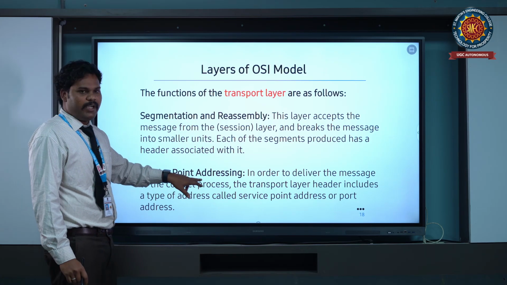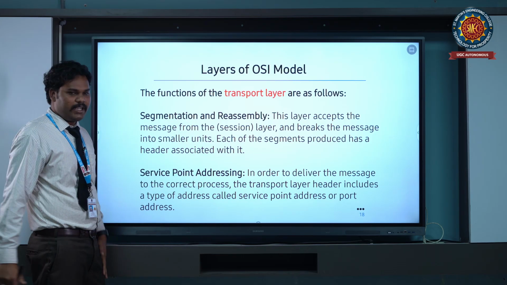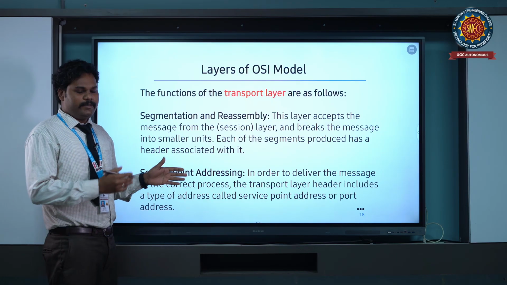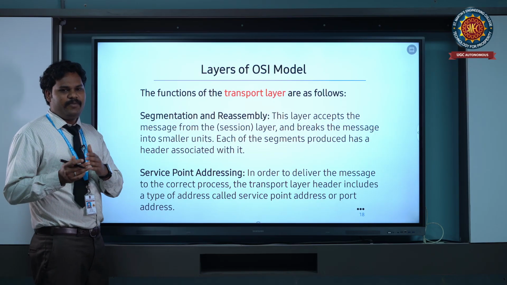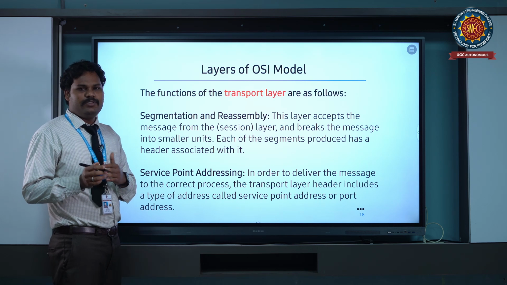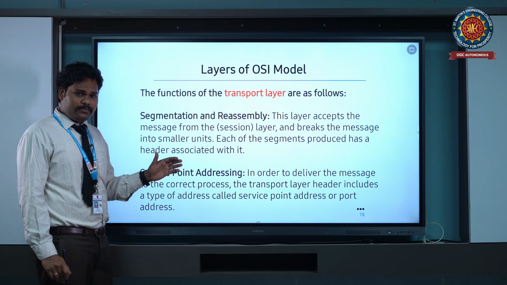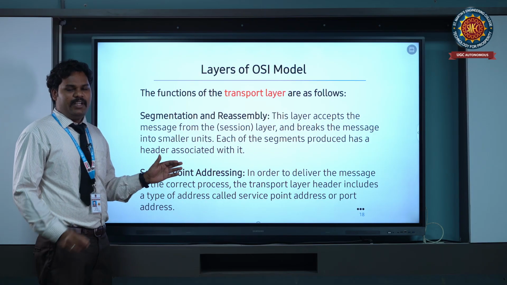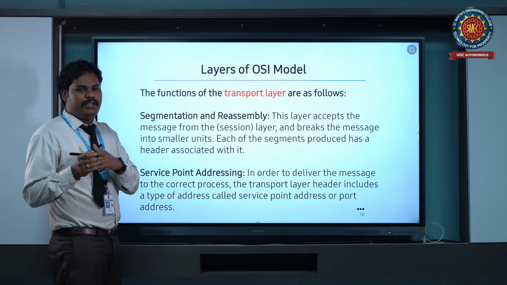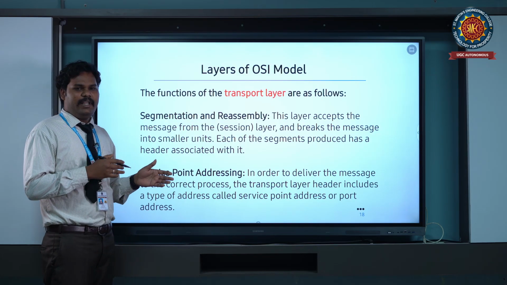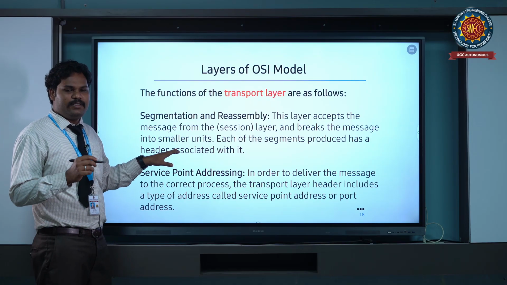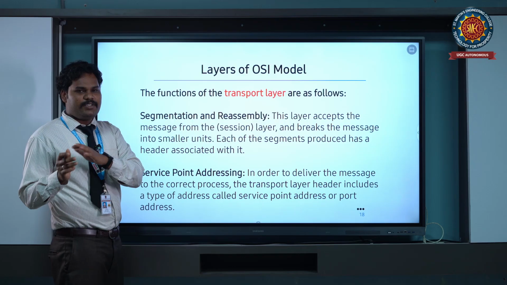And service point addressing, device management, correctness and control, and error detection. The most used transport protocols are TCP and UDP. TCP is the transmission control protocol. UDP is the user datagram protocol. The transmission control protocol is connection-oriented, and UDP is connectionless. TCP is reliable, and UDP is unreliable. And TCP does error checksum, and UDP does not check for errors.